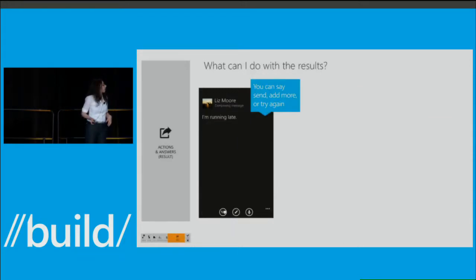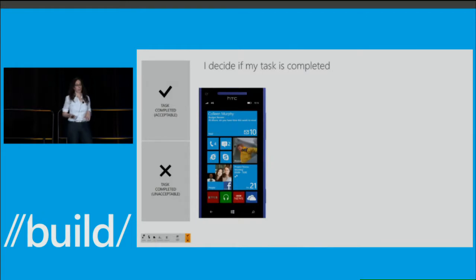And then again, I get to a result. And on this result, it's again giving me choices. So it says, you can say send, add more, try again. I say send, and then I'm done. My task is complete. And so that's the framework in action.